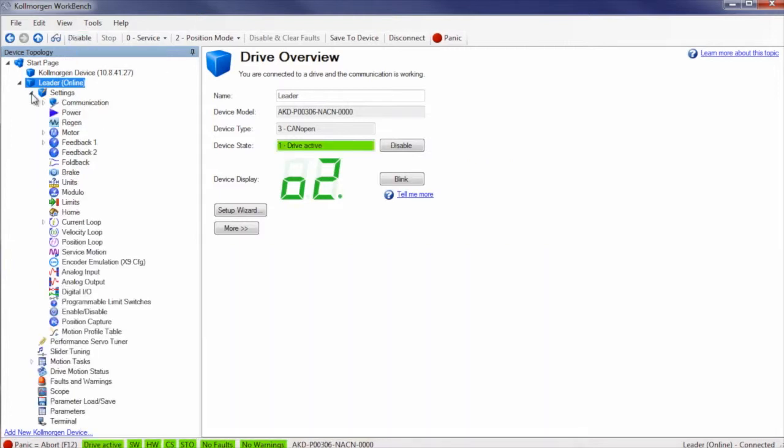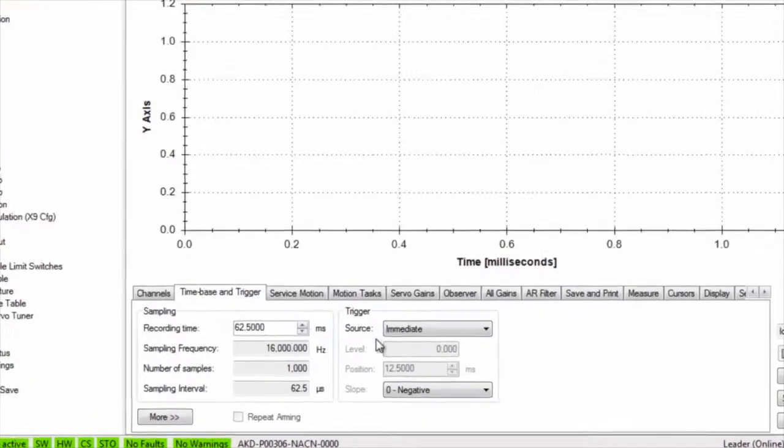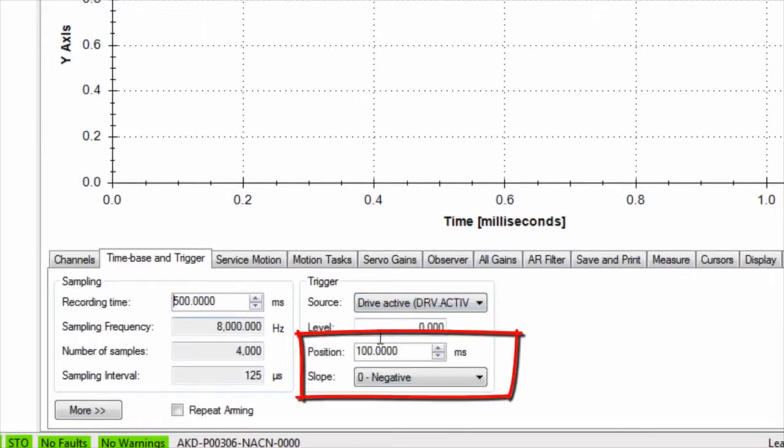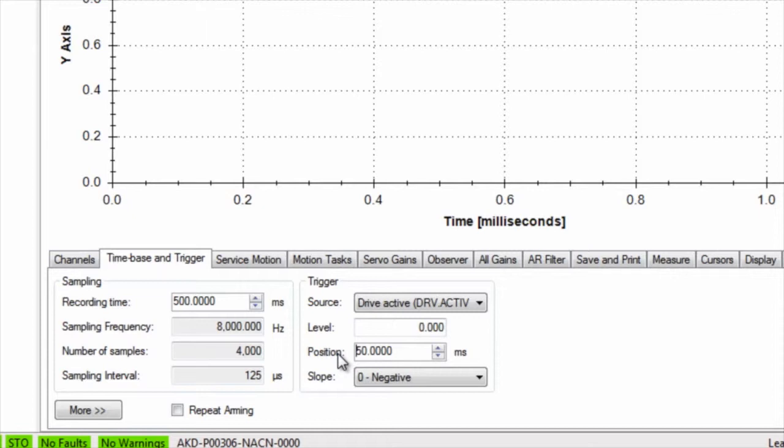We can set the trigger source to drive active. Position works the same as before and will record the data to be placed in the buffer, defined by the value for the position. Since the level will be going from 1 to 0, the scope will be set to the negative slope.